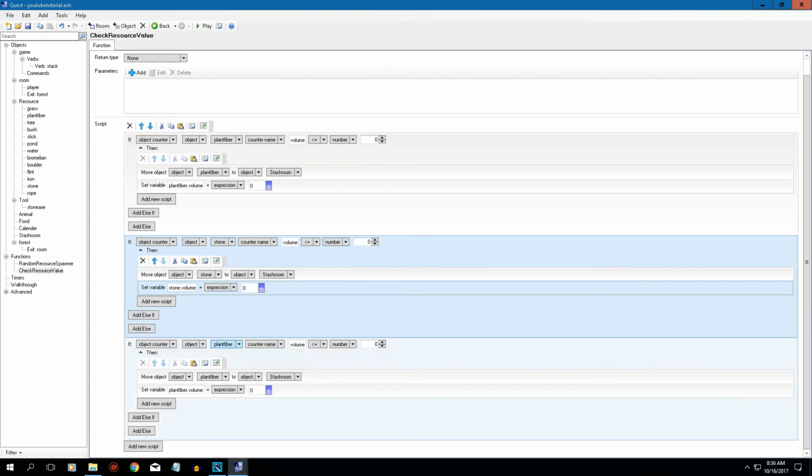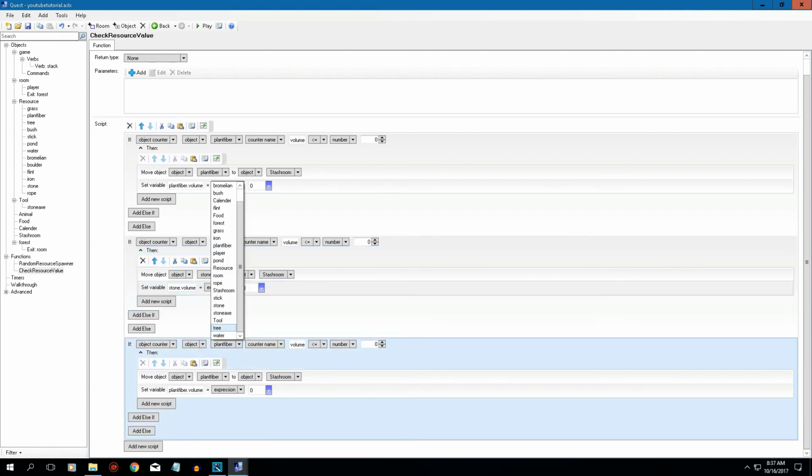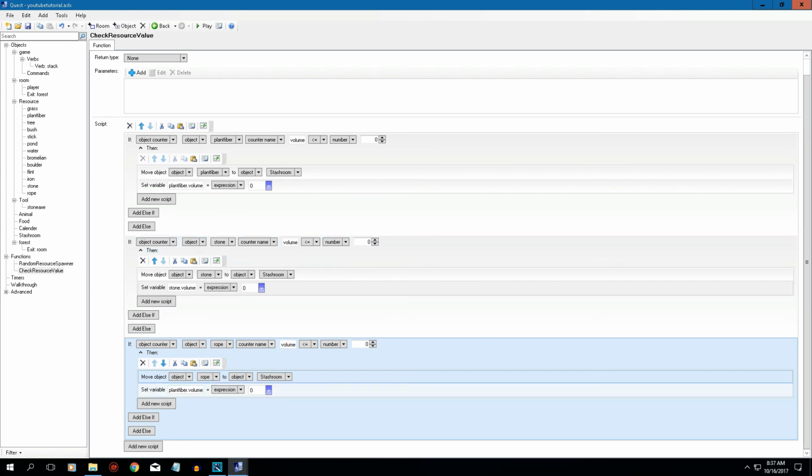Okay, now we got our stone out of the way. Now we're going to do this one, and this one is going to be rope. Where are you, rope? There you are. And rope, and highlight plant fiber and type rope. Okay, so that's our stone.